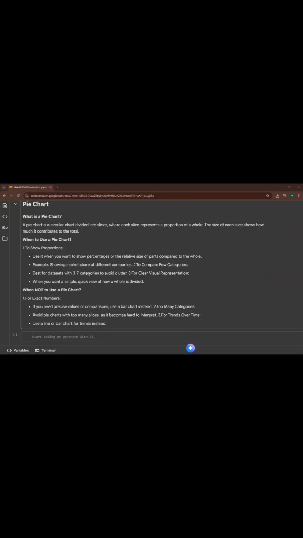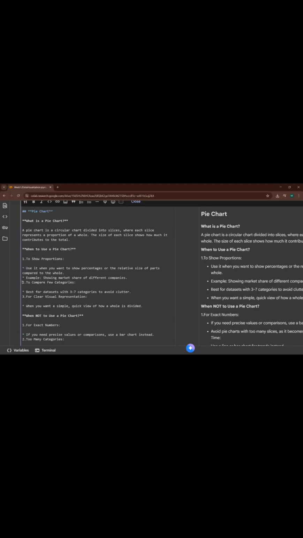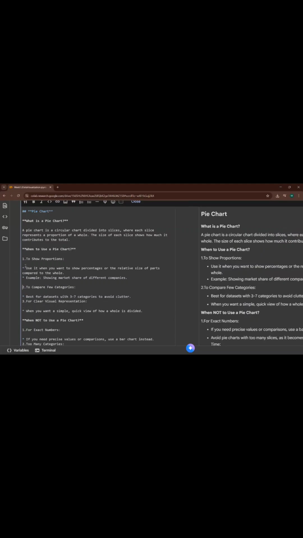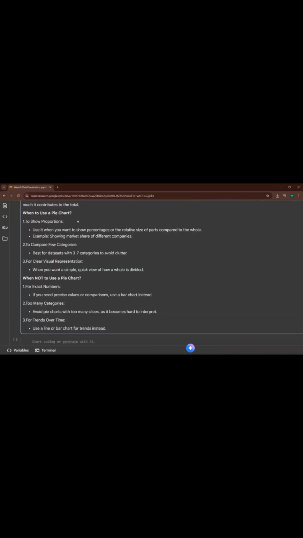Now, we can use this pie chart when you want to show the proportions, the percentages or the relative size of the part compared to the whole. Use it when you want to compare few categories, like 3 to 7, to avoid clutter and for a clear visual representation.